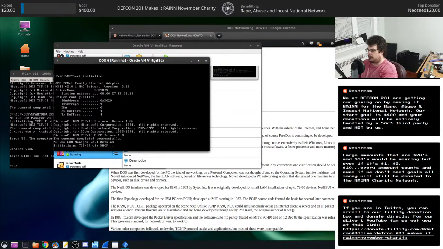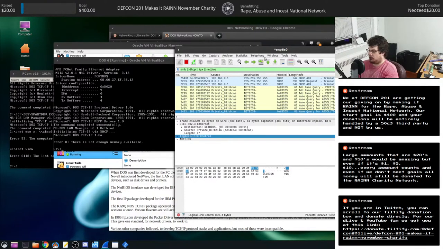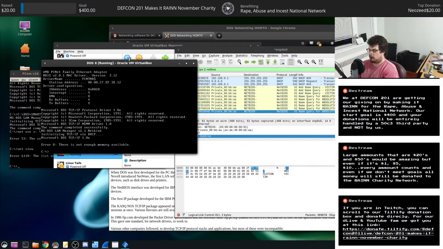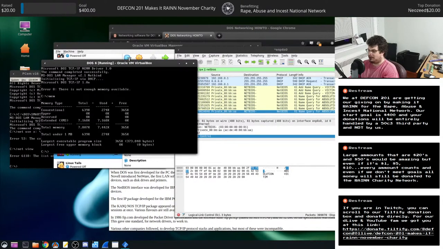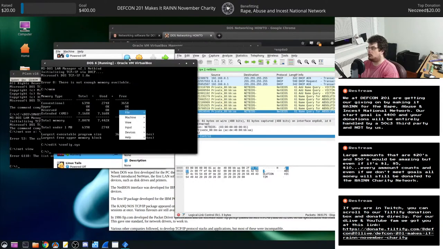Okay, so it sees the network card. That's actually a good sign. Okay. And it ran out of memory. How did it run out of memory? Are you telling me that my CD-ROM driver is eating up a little bit too much memory? Oh, no, I don't have HiMem installed. That's why. I was running some really cruddy software in this VM, so I actually had to take HiMem out of this. So no wonder there's no memory.